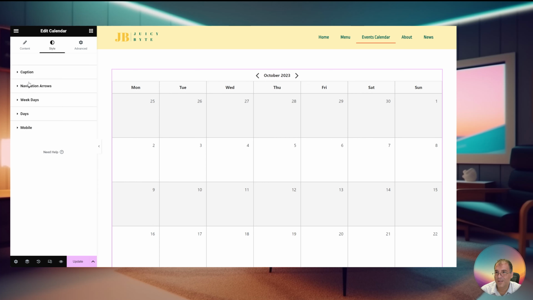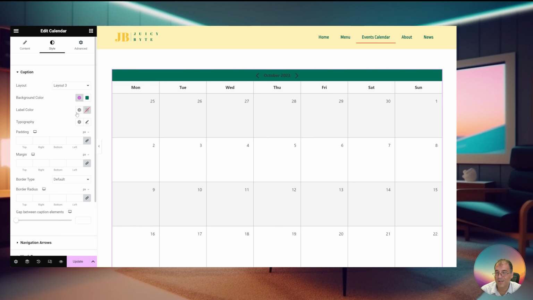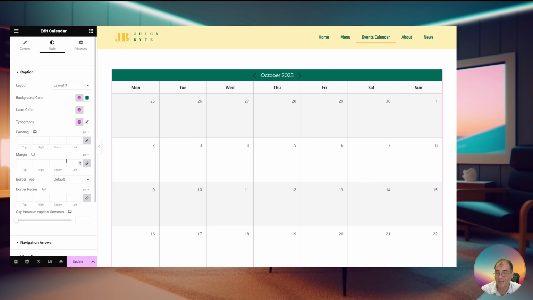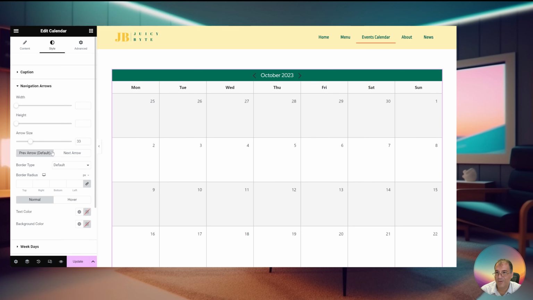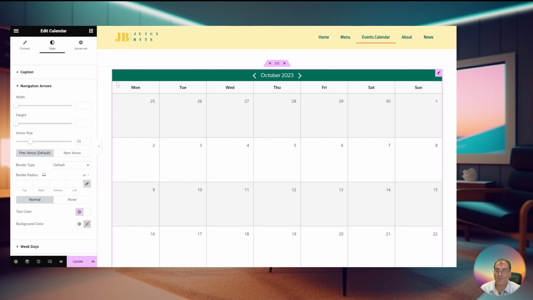And then let's go back to the caption and choose the background color to be the primary color, the label to be white, and we're going to choose the text so it's a little bit bigger. So we're going to choose the descriptor text. And then for the arrows, we want to make them white as well. So let's make sure we choose white. And that's a little bit better.